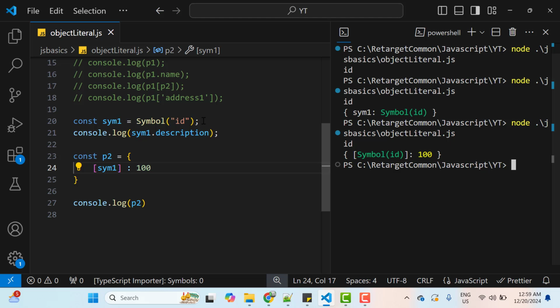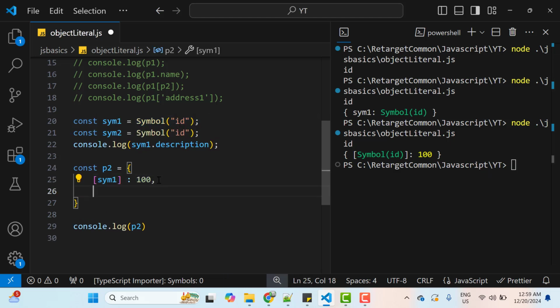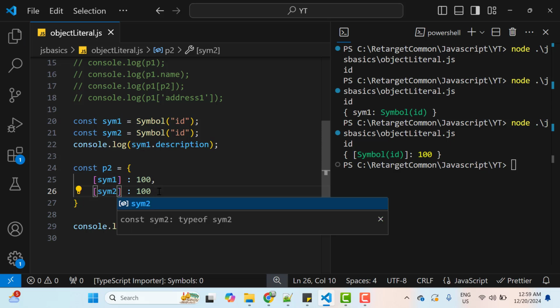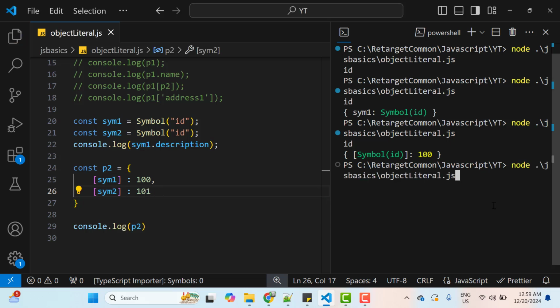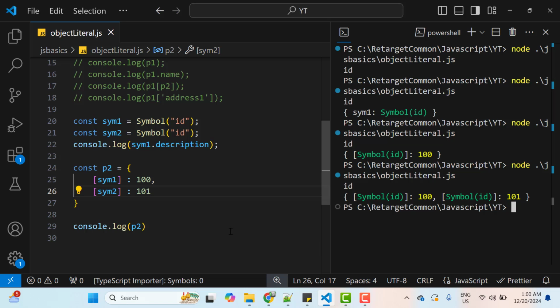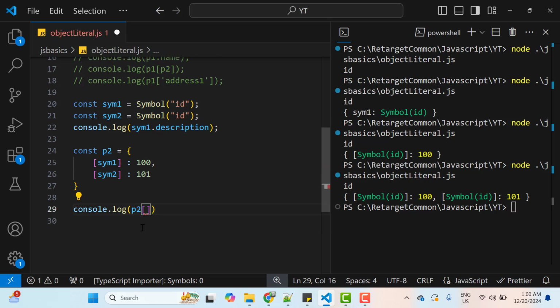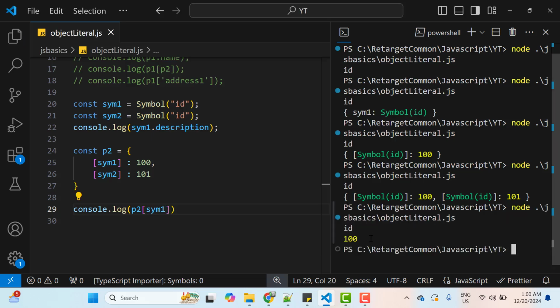If you create another symbol with the same description, let's try to add sym2 this time. So instead of 1, put 2, and let me put 101. If you run the program, you can see both the keys are added. And to get the value of these symbols, we need to use the same basic approach. p2 with a square bracket, put sym1. Run the program, and this time you can see it returns 100.